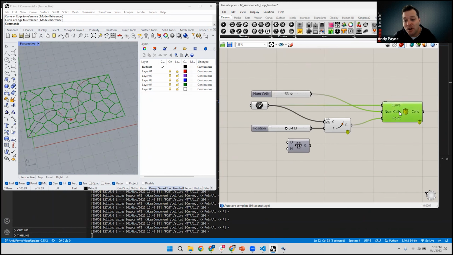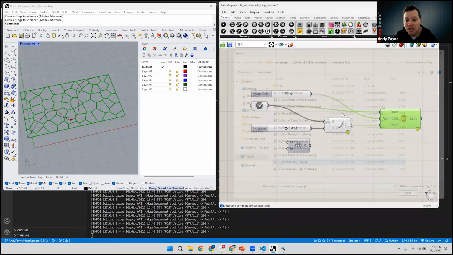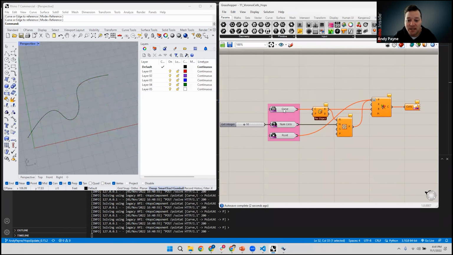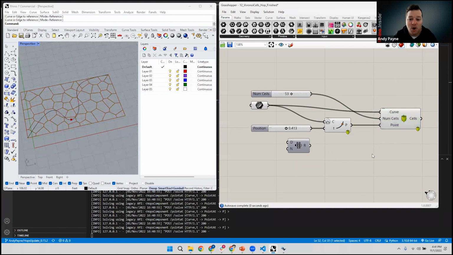But then I created another hops component, which is loading this file. So if I go and open this number 11, all this is doing is getting a curve, getting the number of cells and getting a point, and then essentially performing a Voronoi grid division. And so what we're doing is this one is hitting the Python server and this one is hitting the .NET server, right? That's this one.